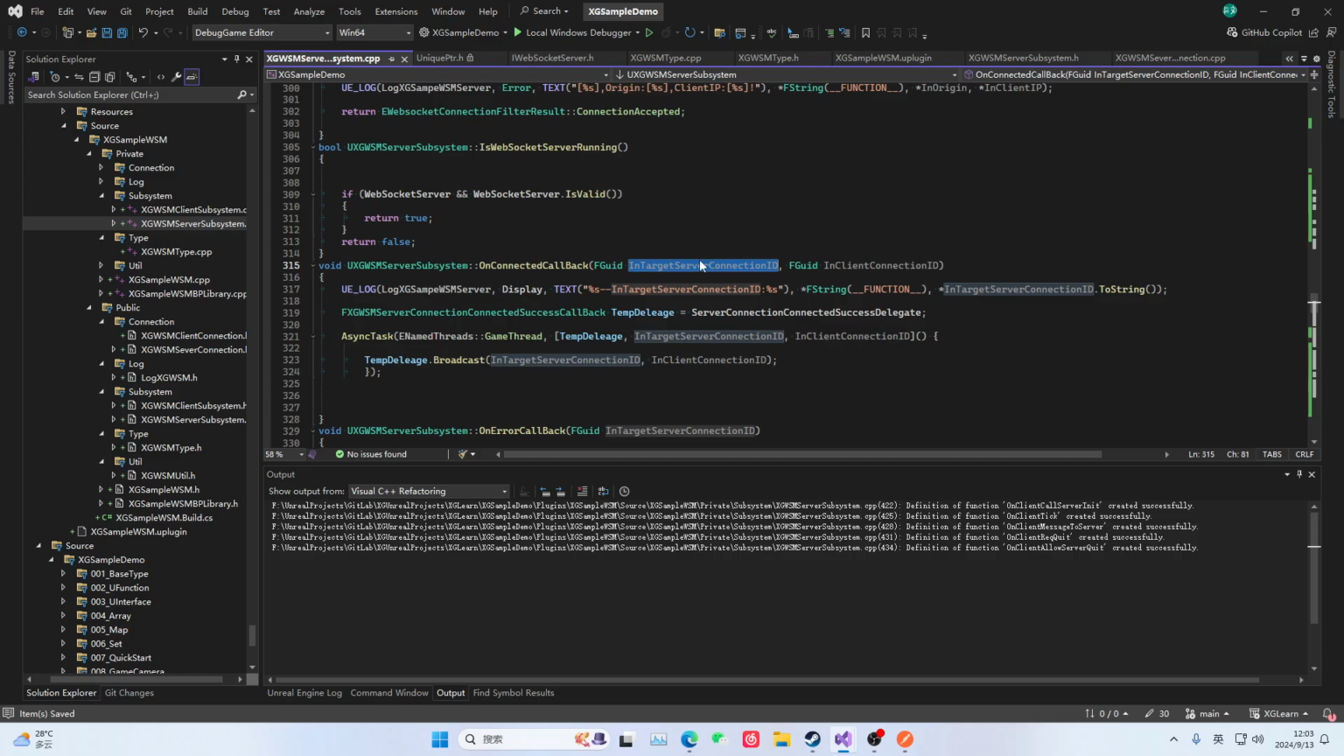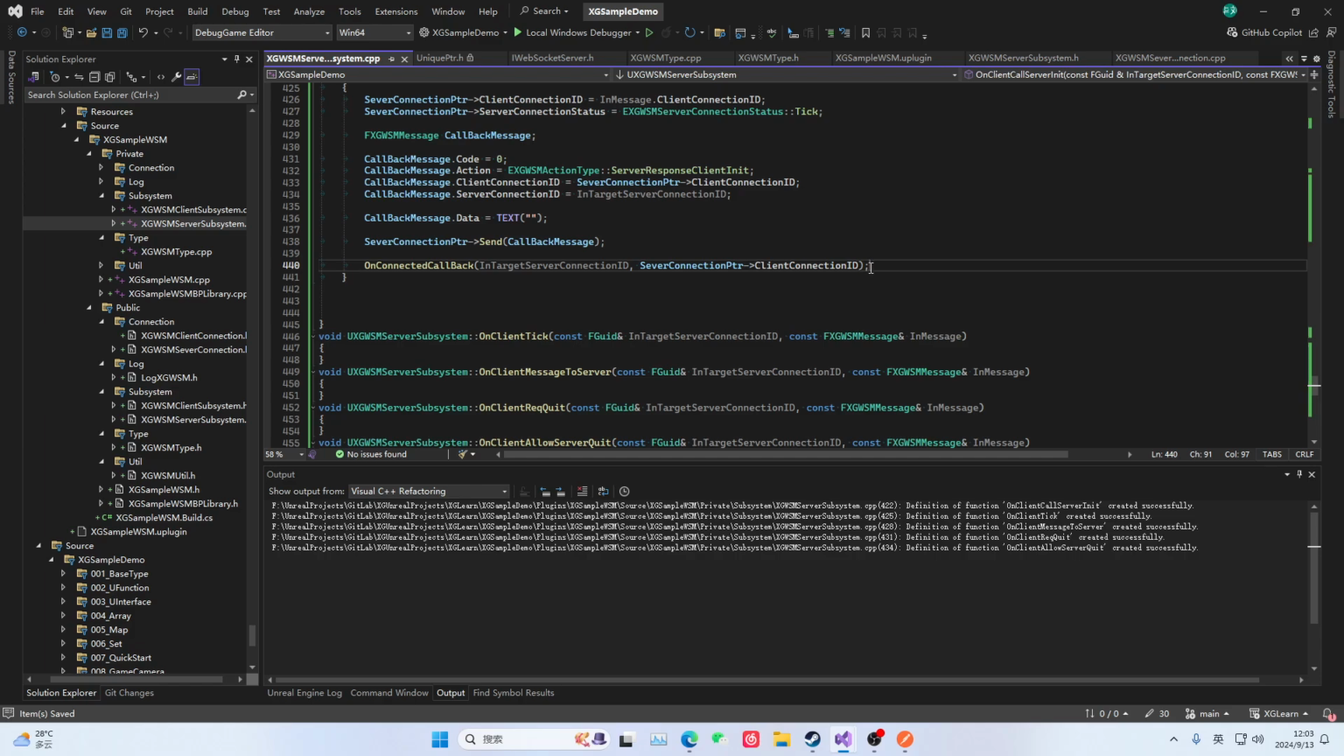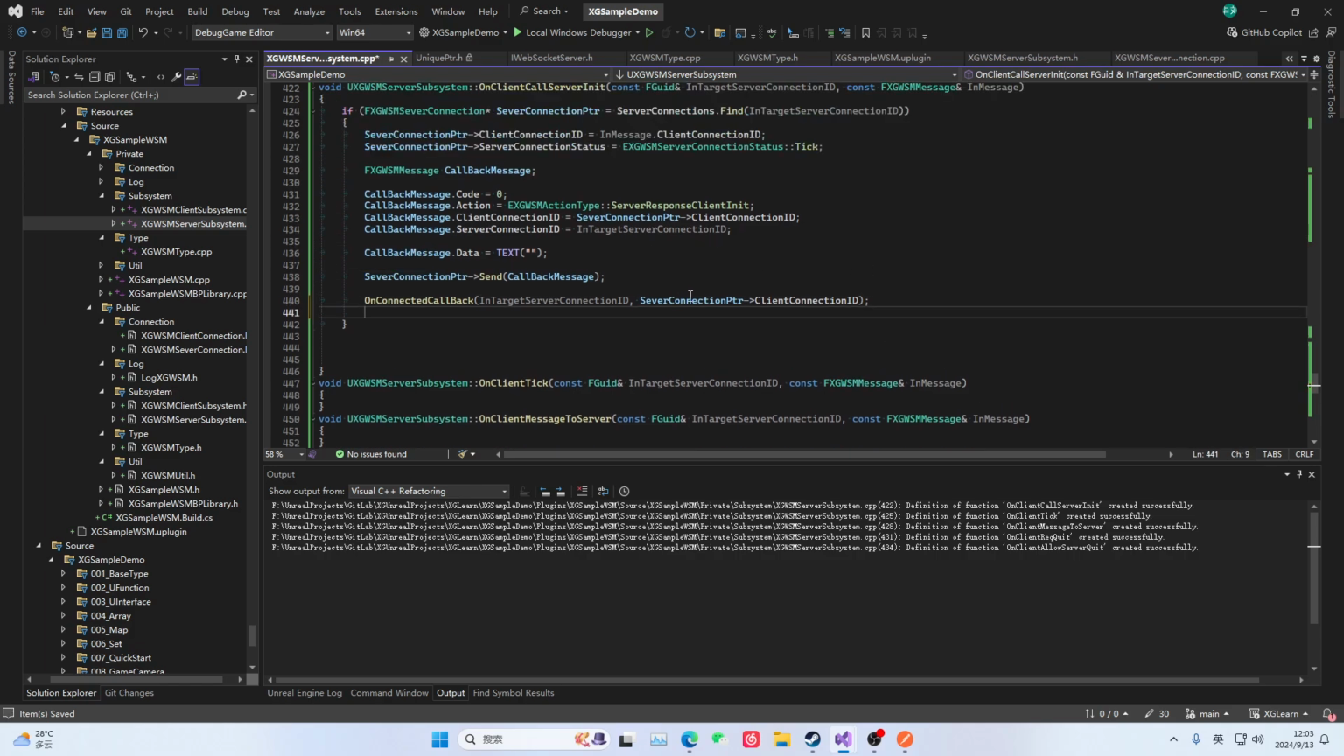Then at this point, we pass this data over, pass our link through it. After passing it, we can call the blueprint. This is where we call the blueprint. We tell the blueprint we have a link coming in here, after it comes in, and the client has already completed the first initialization. We have already recorded it.